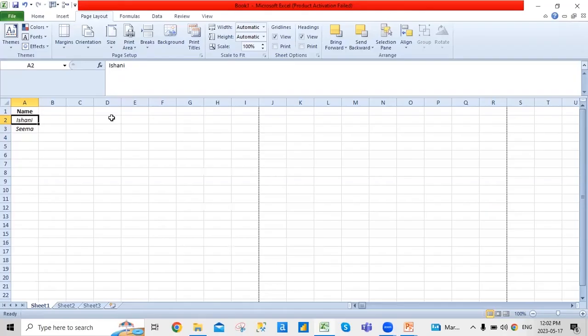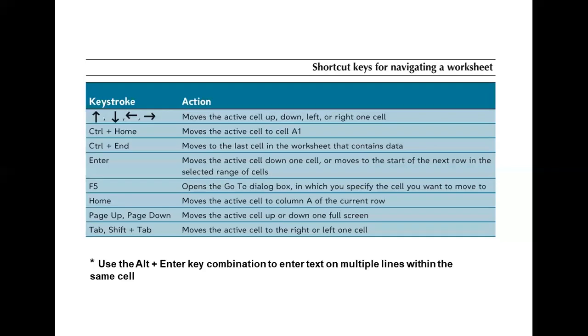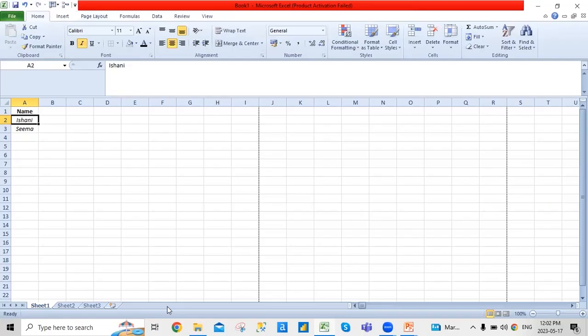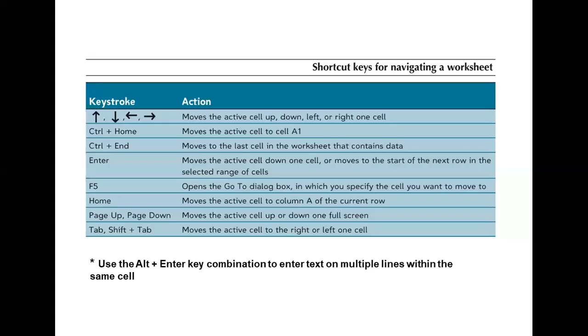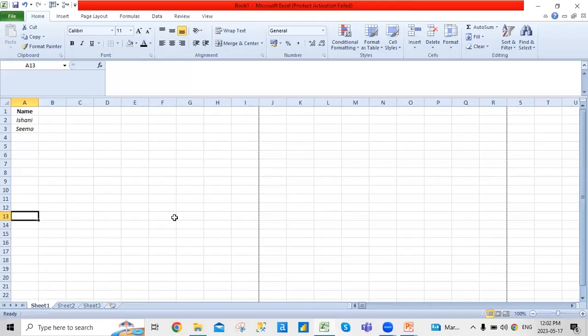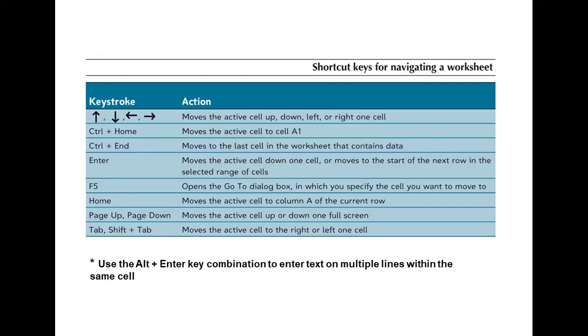Now, if I press Home, I move to the first cell of the current row. If I press Page Up or Page Down, like this, you have Page Up, Page Down. Page Down moves to the next sheet, Page Up moves to the previous sheet. Like this way, we actually move.